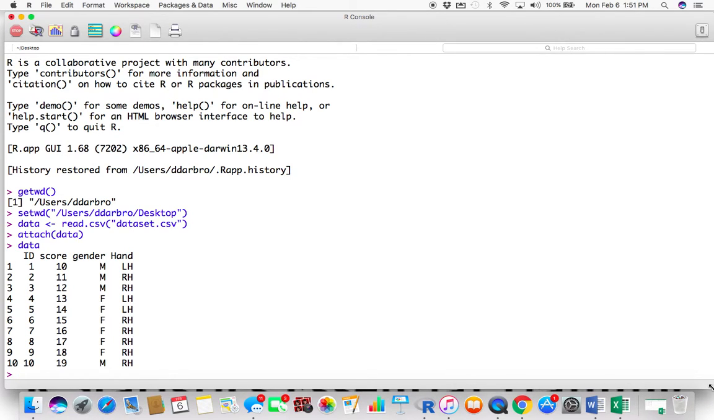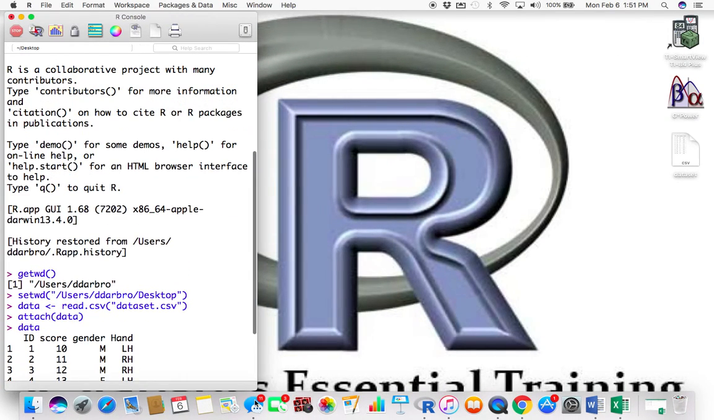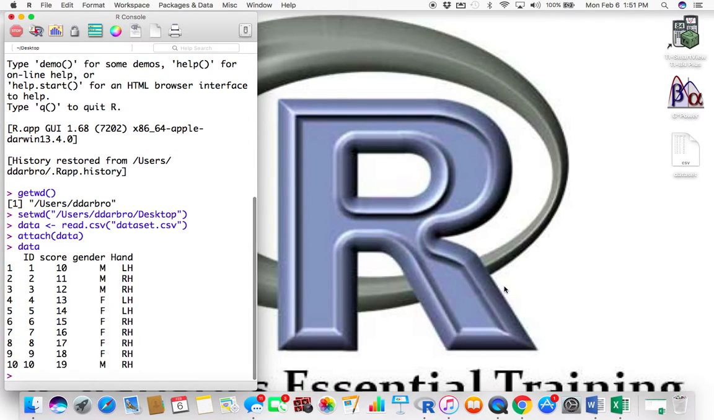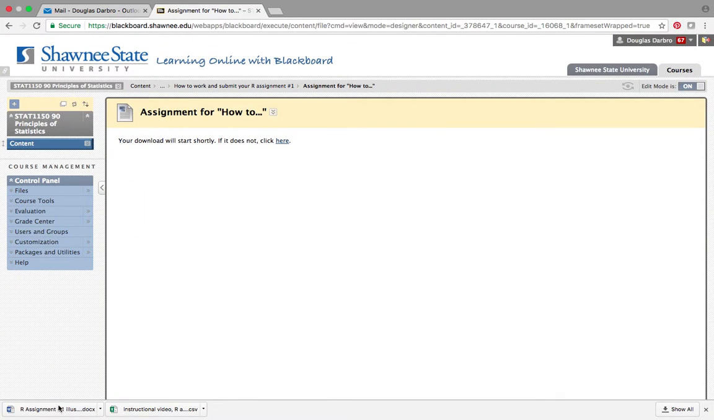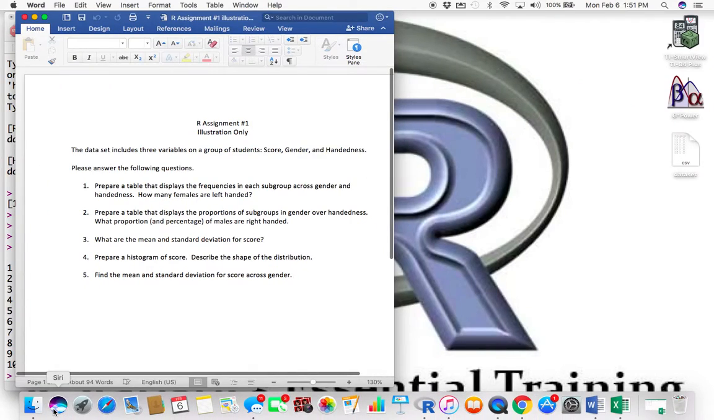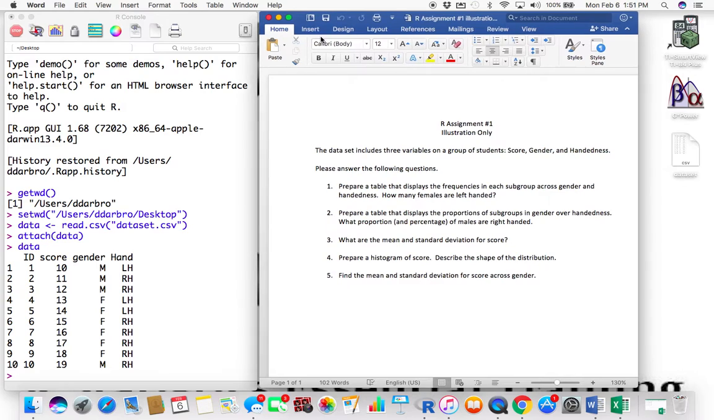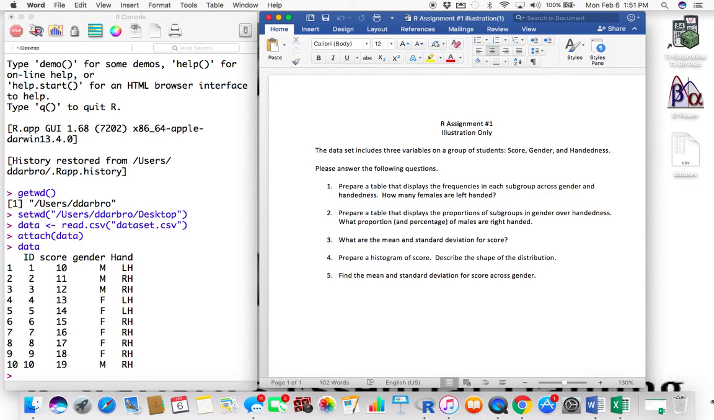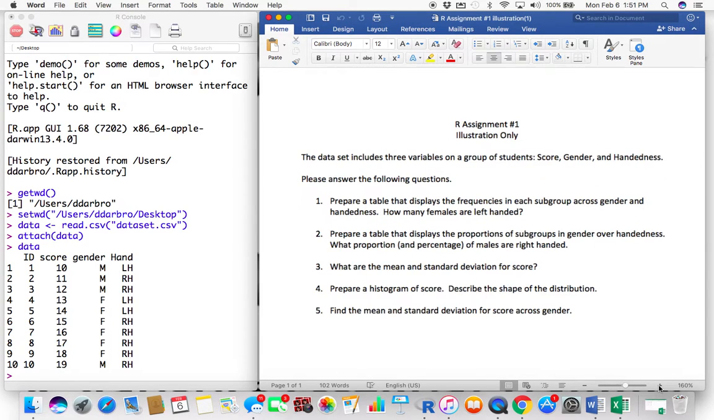Well, boys and girls, we are now ready to start working our problems. So if you remember, we downloaded a couple of files, and the other one is the homework assignment that we're going to use R to work. All right. Make this larger so you can see it.